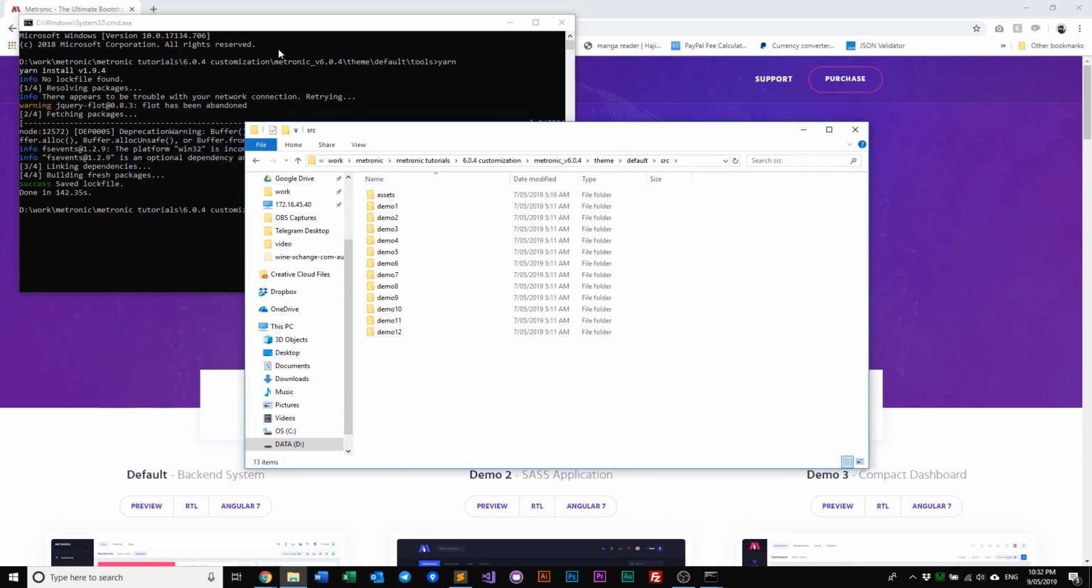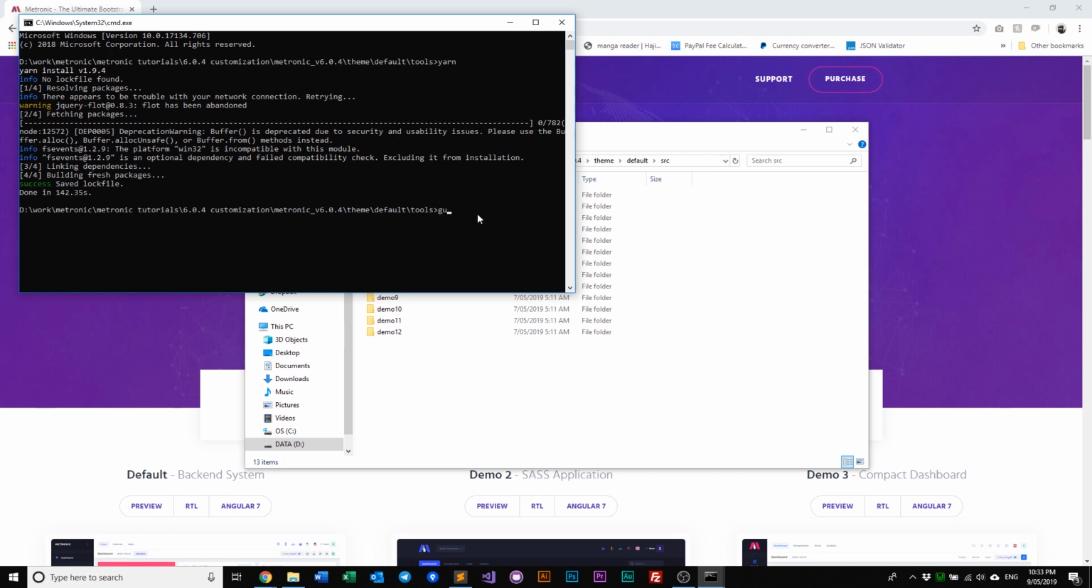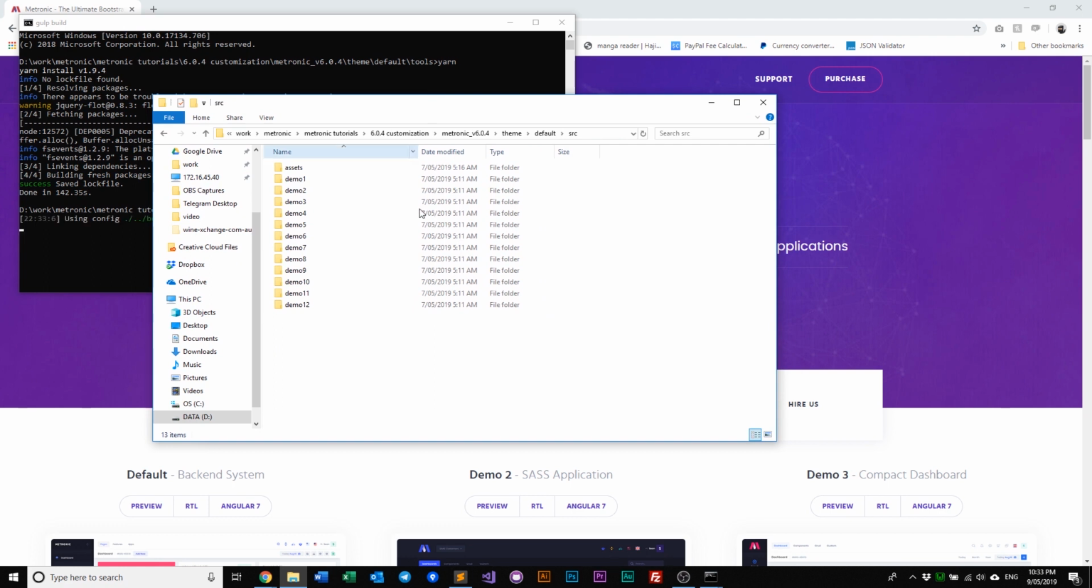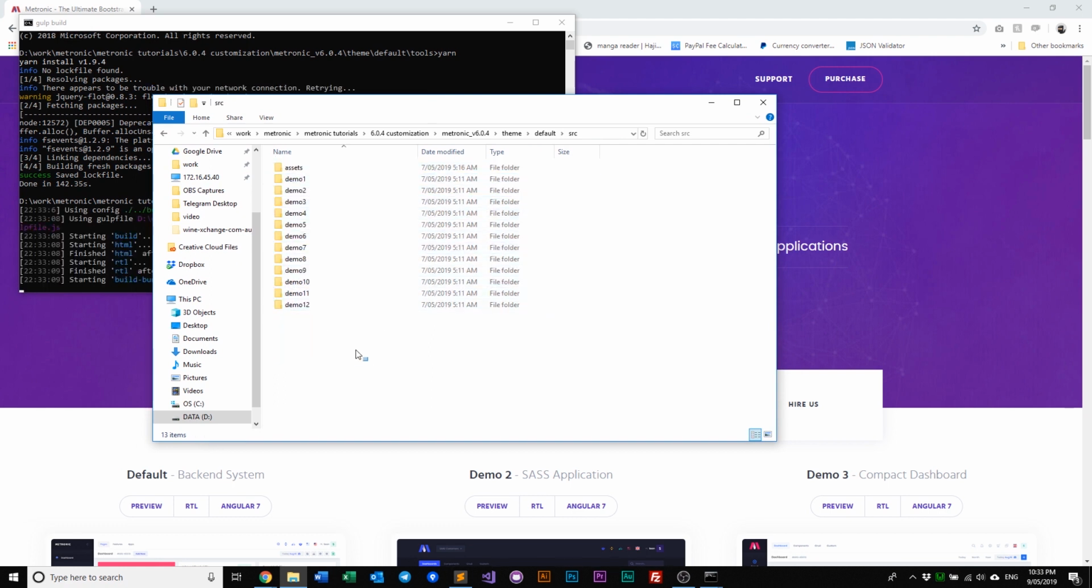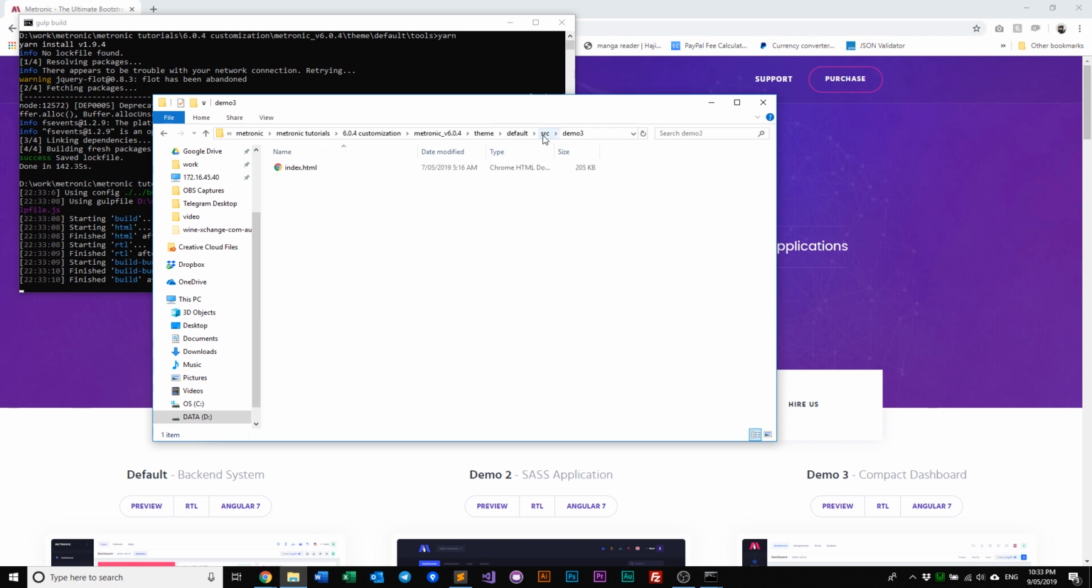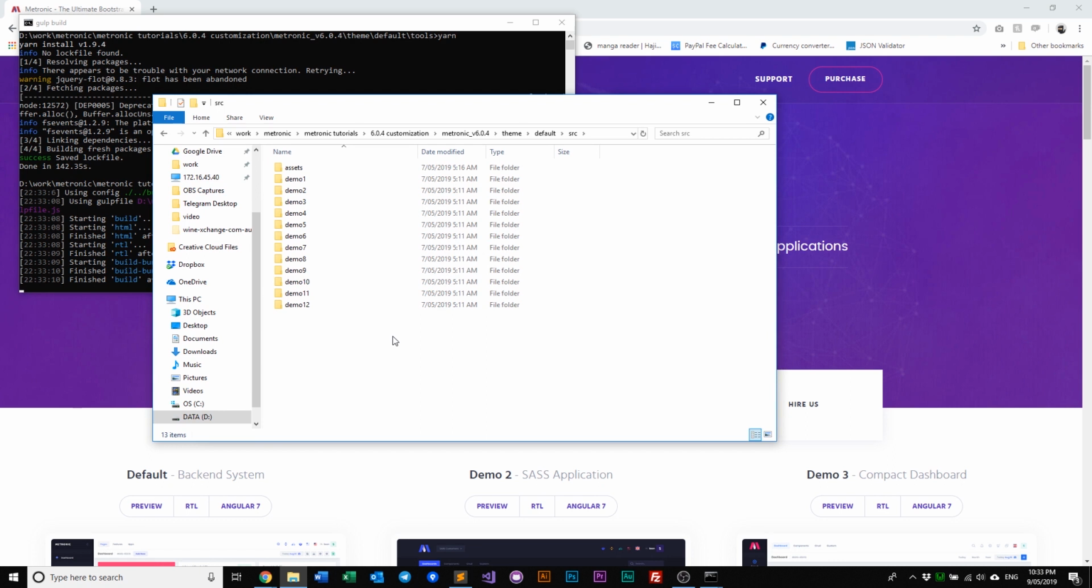Okay, it looks like our yarn is done, so let's go ahead and type in gulp build to build our demos. So the difference between our demo files and all these folders here is that this is the demo HTML source. If you look into it, you see the HTML files and the relevant folders that are necessary, and all the other demos will have their own layout HTML source.